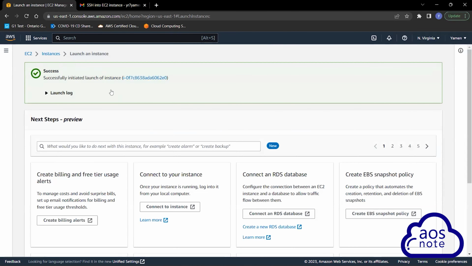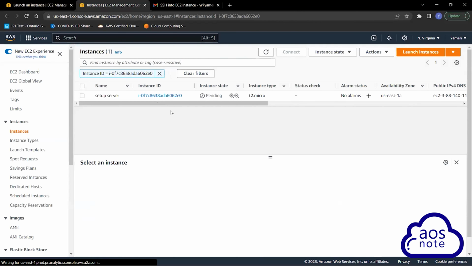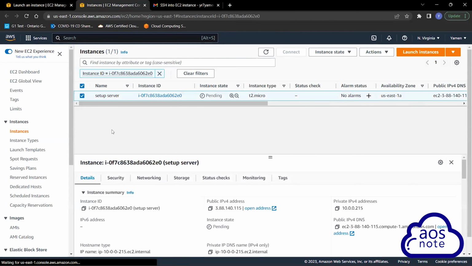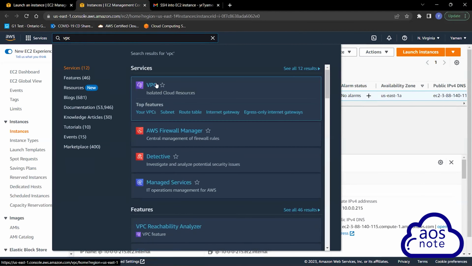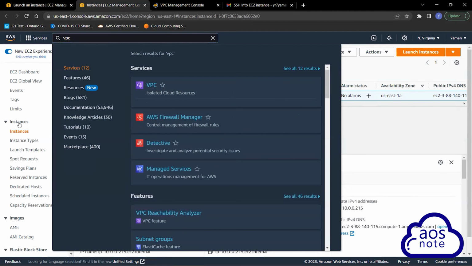Okay, great. So we click view instance. So while those two instances are launching, let's review your VPC to make sure that everything is configured properly in it. So that way, we make sure that we're not running into any issue.